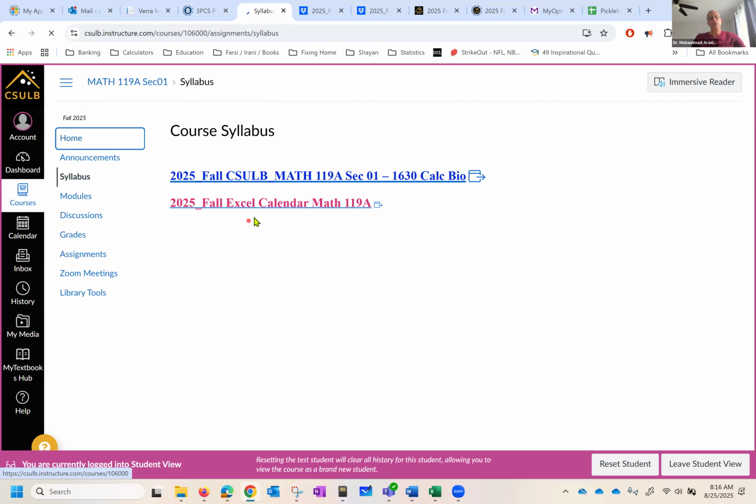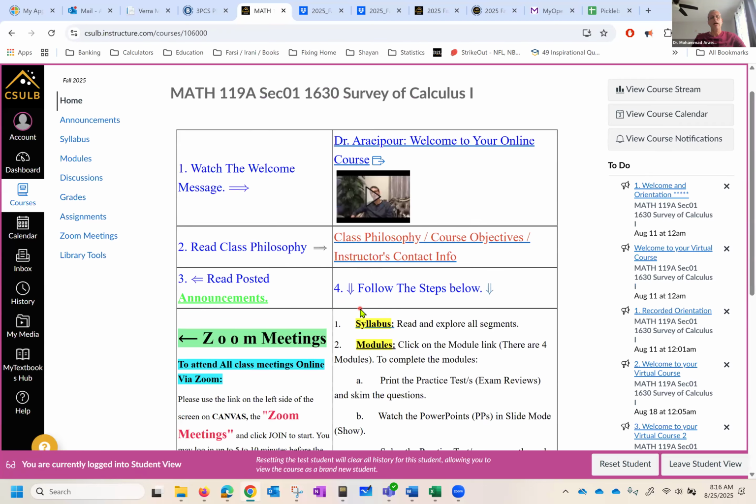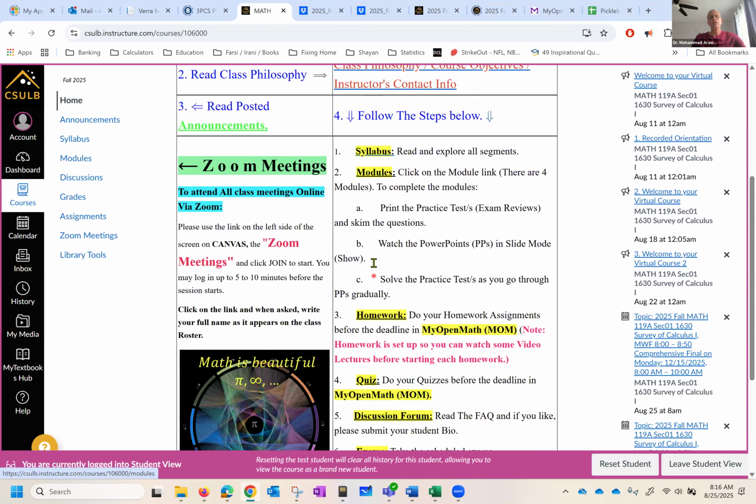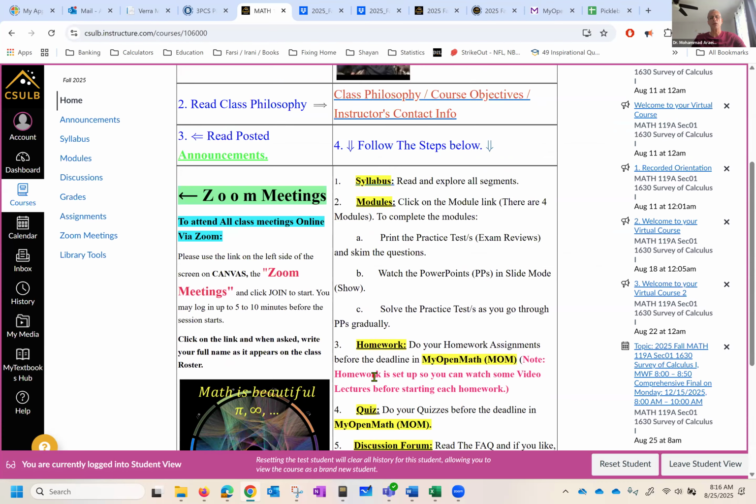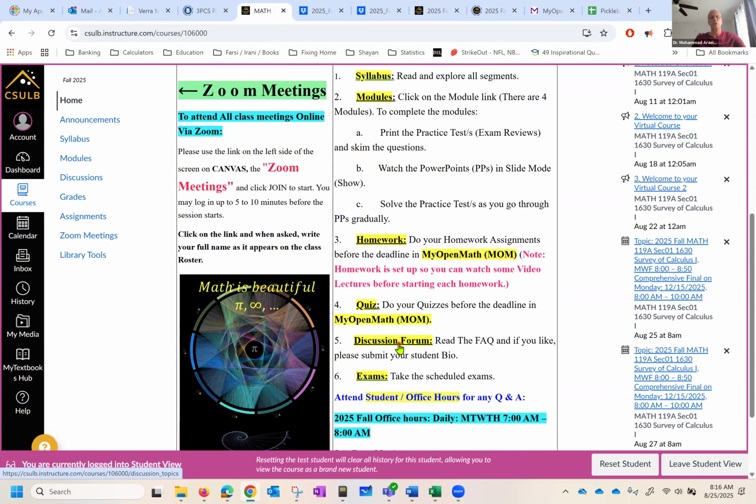Going back to the homepage. Now, after the syllabus, we have modules. Basically, you can find everything under the modules. But before I discuss the modules, I want to show you the discussion forum. You can click on it right here or on the left navigation bar.